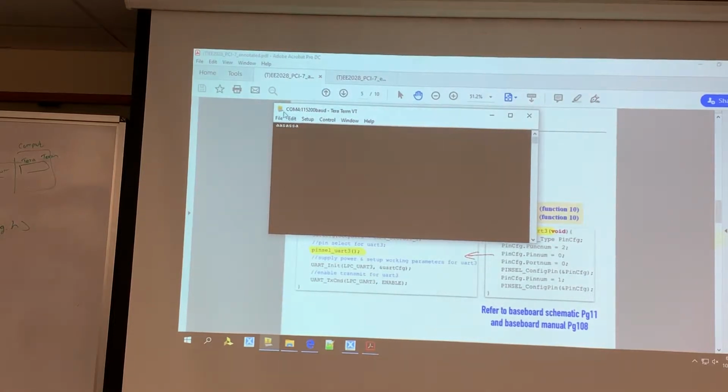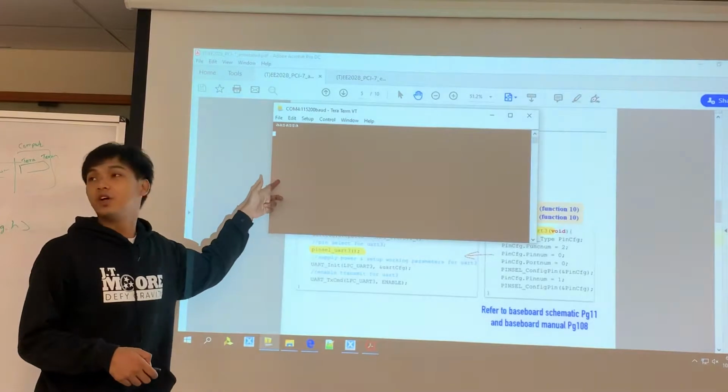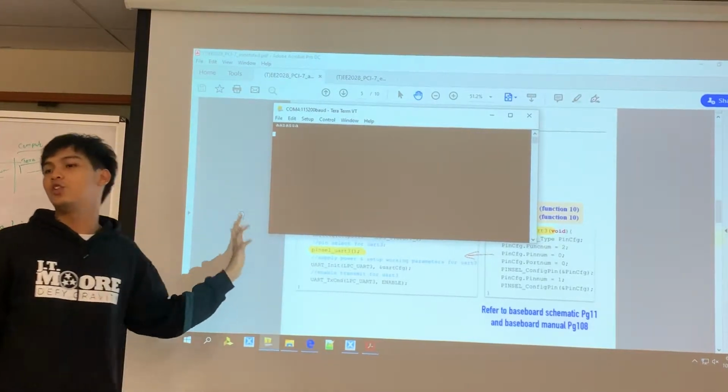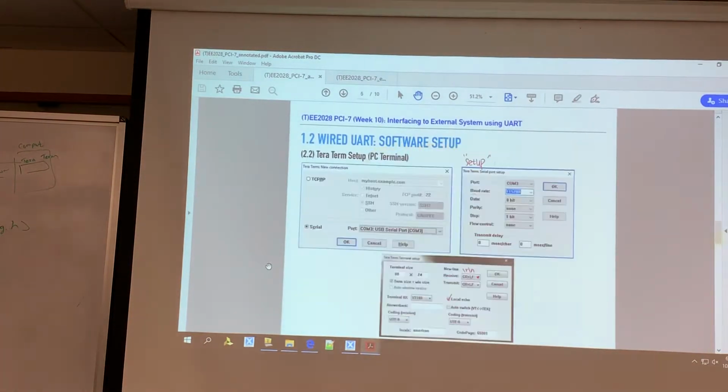What I want to remind you is every time you close this, you need to do everything again. TerraTime setup, then serial data rate change. Okay, so you need to remember that. This is for the TerraTime setup.